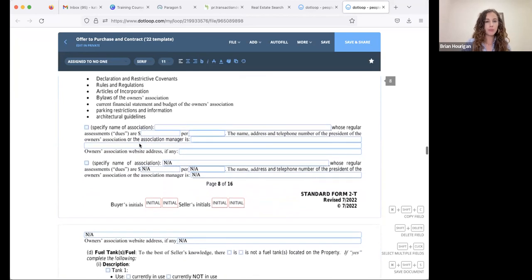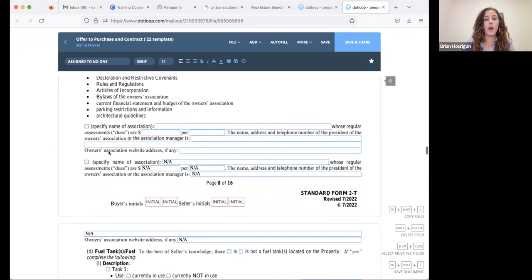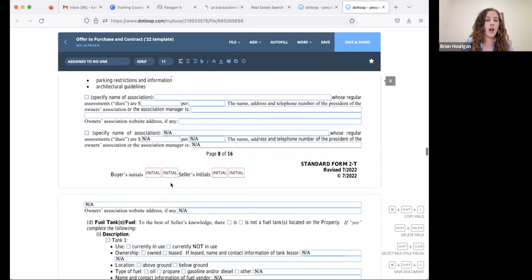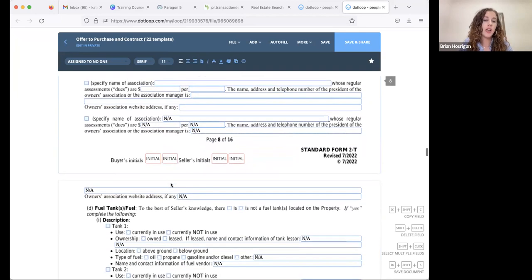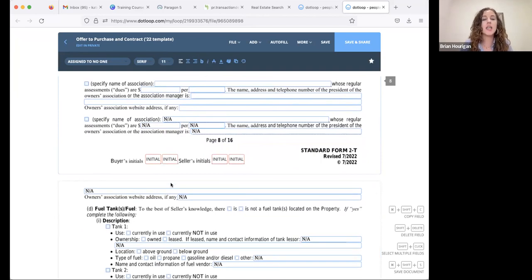Scrolling down, I typically will leave the HOA information blank, but I will put NA in the second association field just because they're not as common. They do happen on occasion, though. If you haven't run into that yet, typically those types of situations are for those large communities where it's kind of a master community that has detached single family homes in one section and townhomes in another section and maybe a luxury section, right?